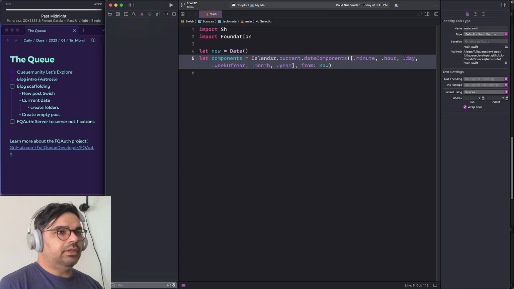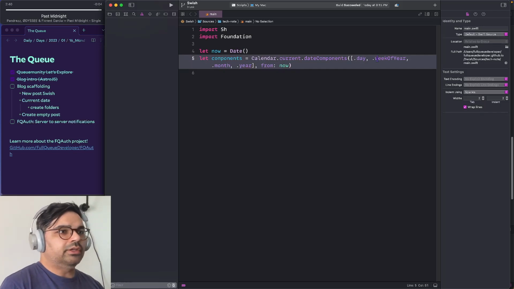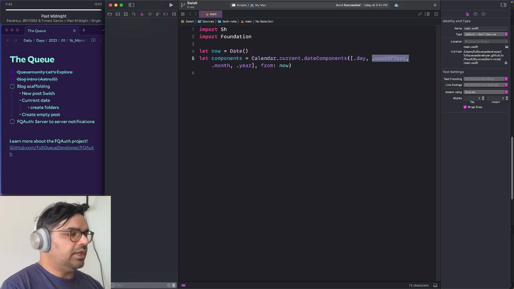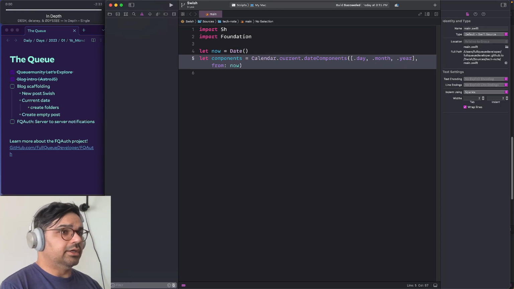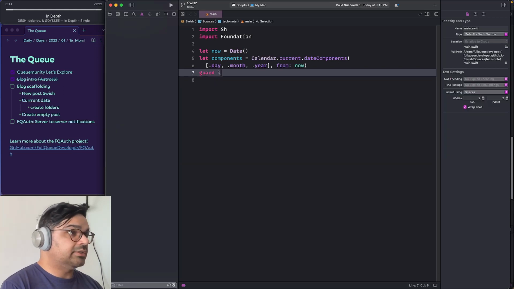We don't care about the minute or day or week of year, like we did when we were showing a date to a user. This is just dates for making some directories.